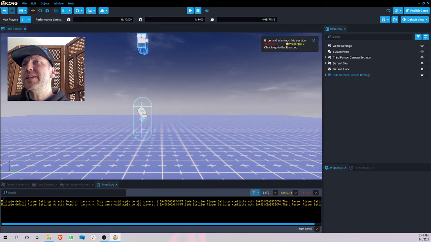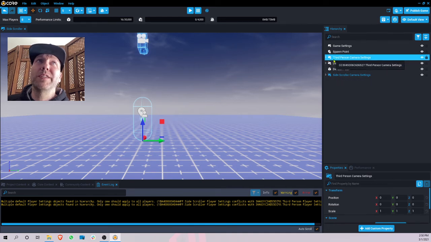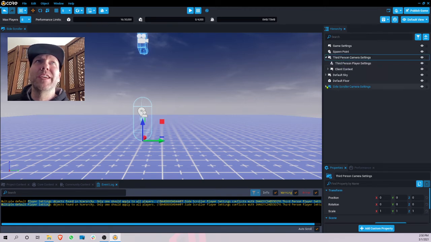And then if you look at this error here, or this warning really, it says it has multiple player settings. That's because we started with a third-person camera empty project, and so that is still in the way. So what we need to do is click on the third-person camera setting. If you look inside, here's the player setting, and that's what it's kind of mad about, because each, the side scroller and the third person, have it.